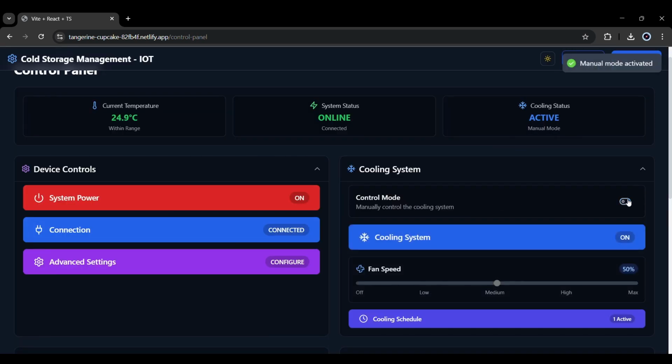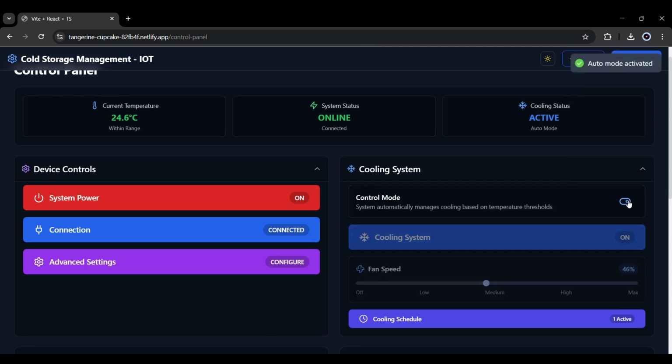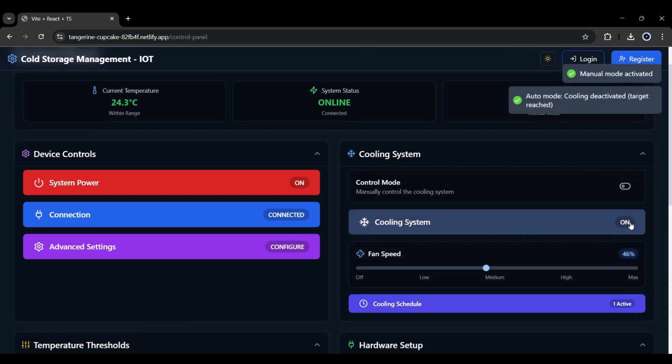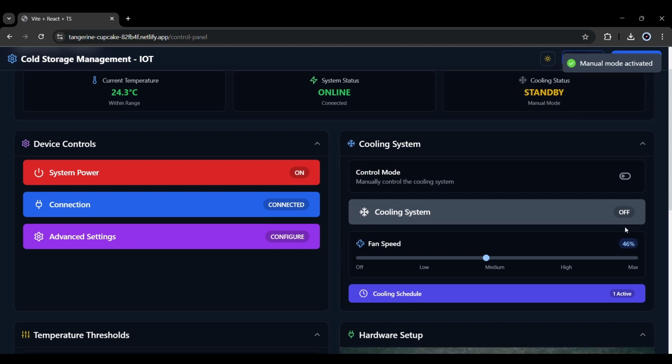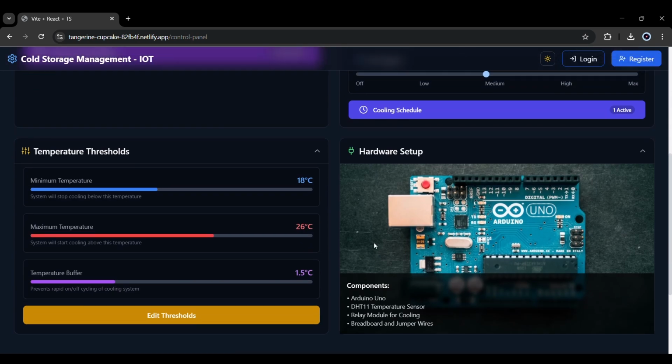And the control mode. In this control mode, we can turn on and off, and we can manually adjust the fan speed, that is the cool air speed.